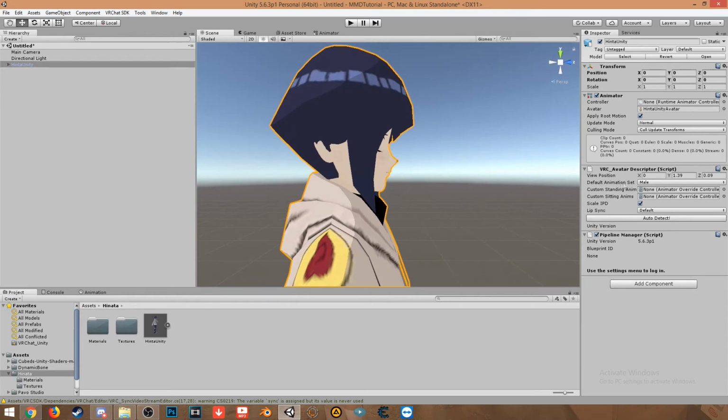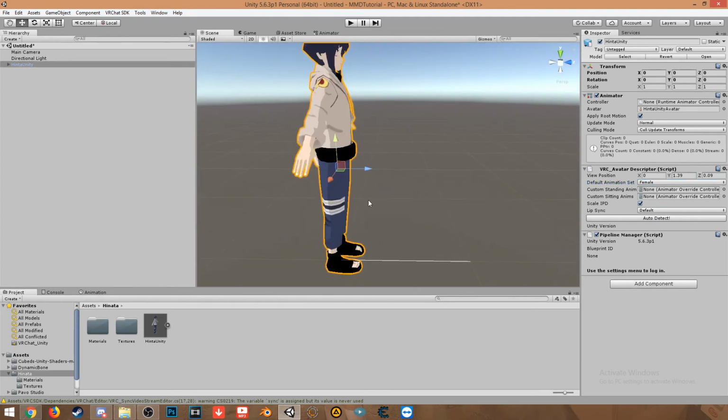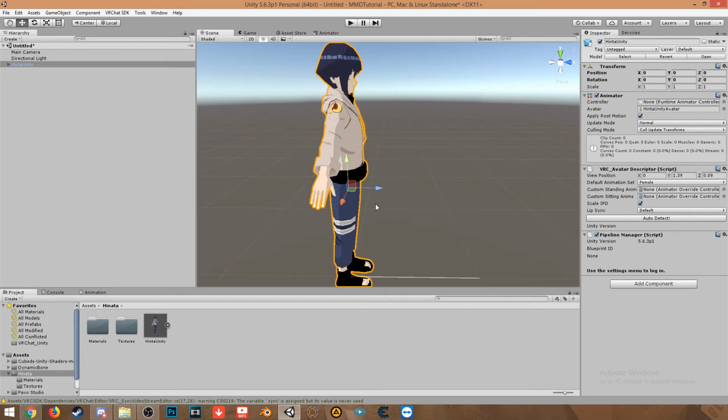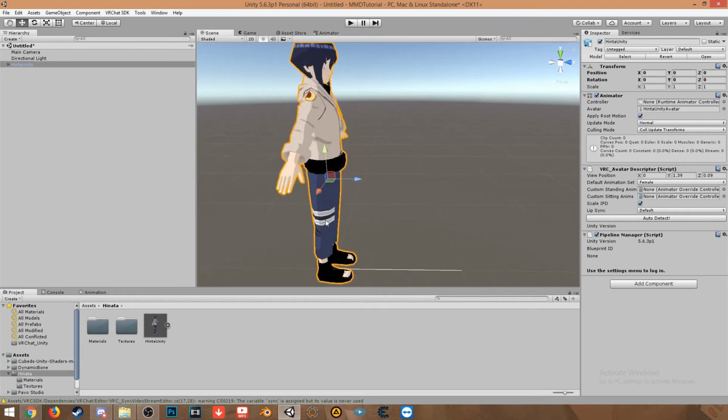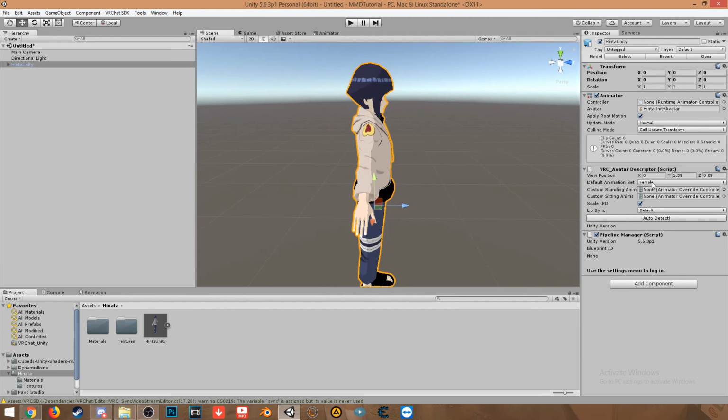Next thing is the default animation set. We put this on female because, you know, that's a female. This will just add the animations on sitting, for example. Females sit with their legs crossed and males sit with their legs spread. So this is what we will select right here. And oh, I clicked something out. This has to be on, I think.